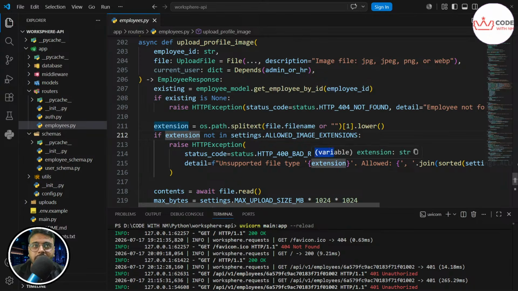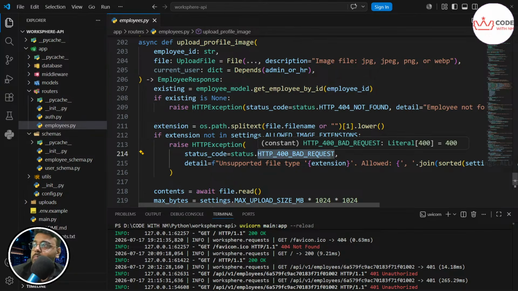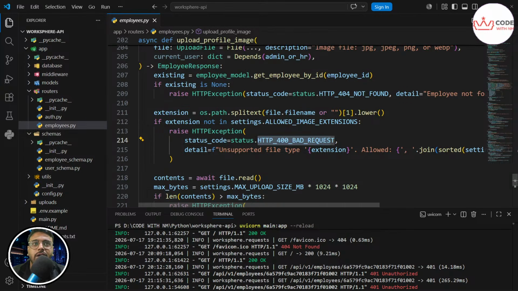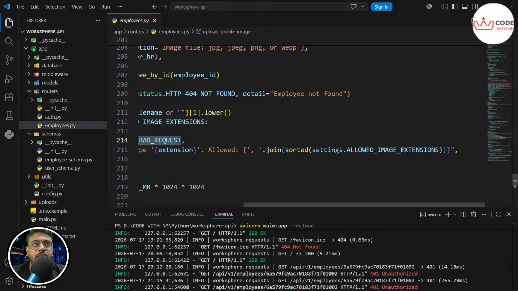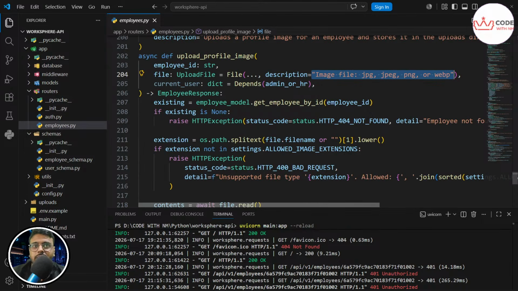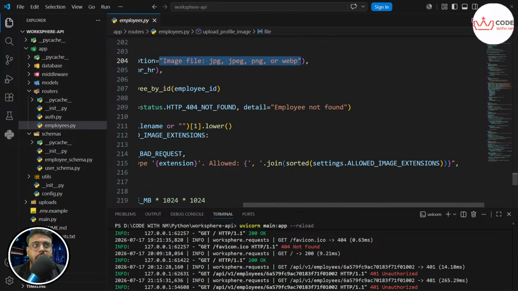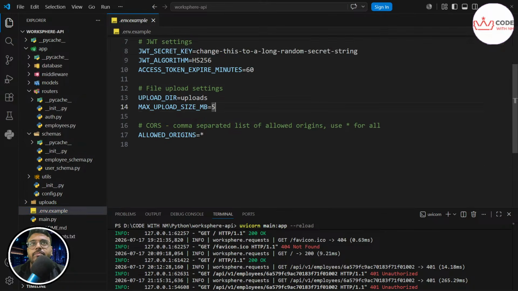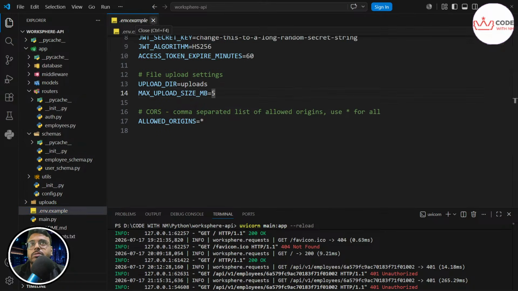If it is not, we will say bad request. Someone might try to upload mp3 or mp4, being over smart, and trying to upload something else. Then we say unsupported file. We need to handle this exception. So this is how we handle it: we say unsupported file and the allowed image extensions are, and then this will be displayed to them as an error message. Where this allowed image extension is, we have stored in .env.